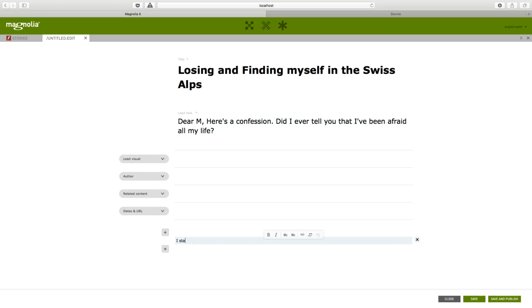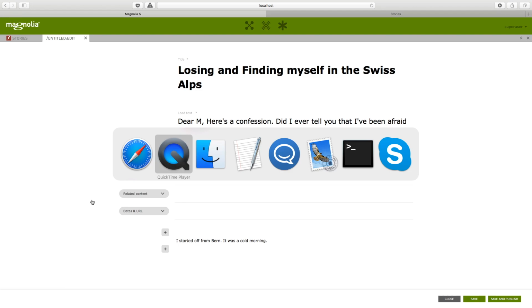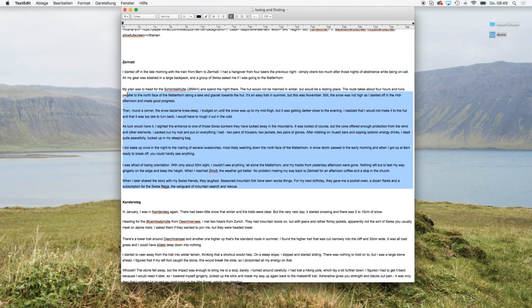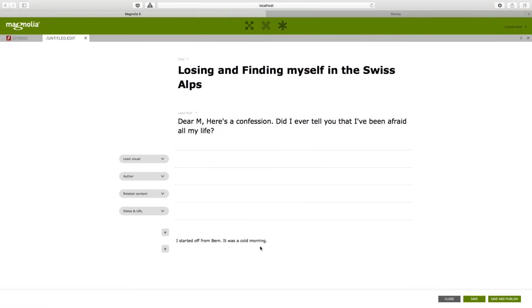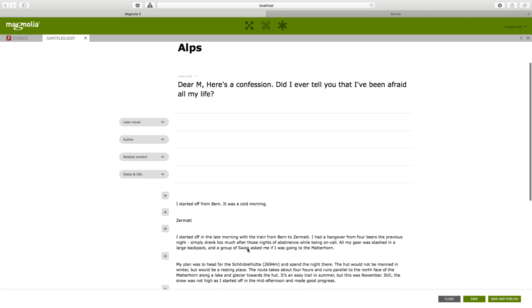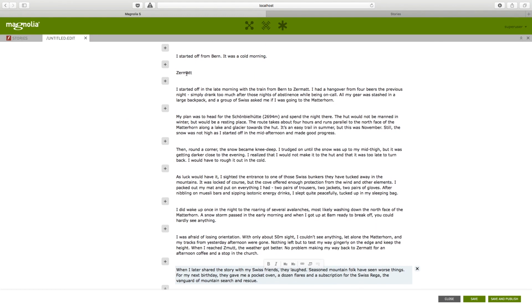As you can see, when I hit return, it automatically creates a new block for me. And likewise, if I hit backspace between two blocks, it's going to combine the two for me. Now let me copy in some text that I wrote in another app. I paste it in, and as you can see, it automatically generates separate blocks for each paragraph.